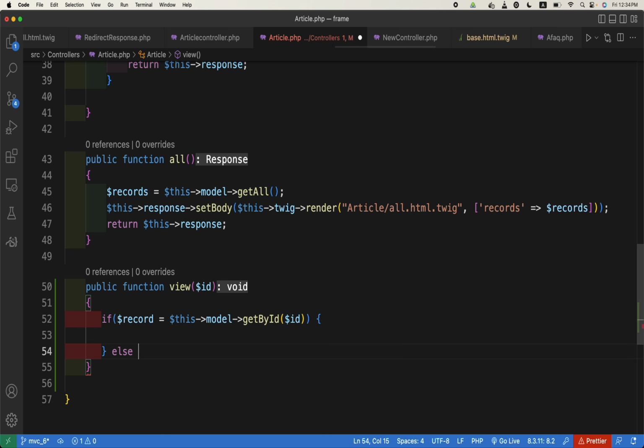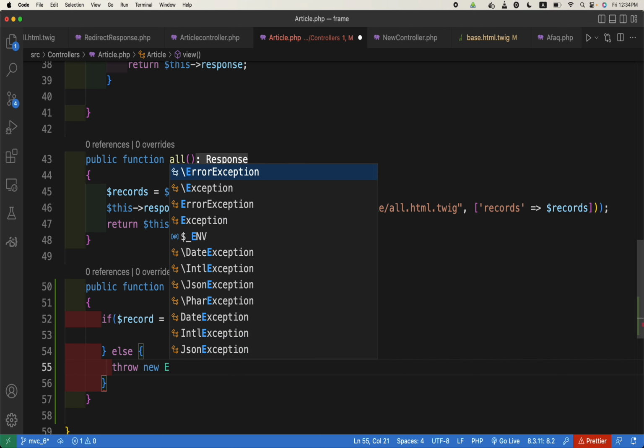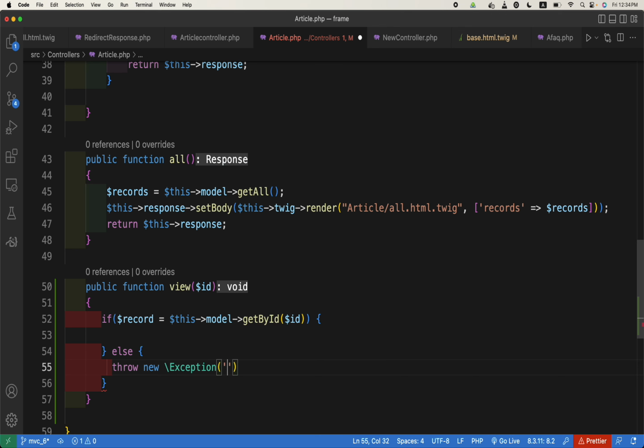Otherwise, we will return false, and that false will be throw new exception, and it should be URL not found. So for example, if somebody gives article /100/10 and it is not returning anything, it should be URL not found exception, right? Or maybe article does not exist, something like this, and we need to include exception.